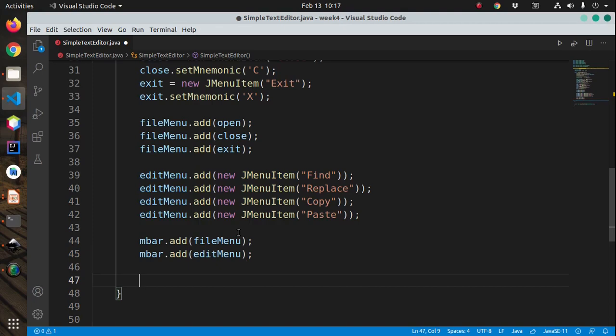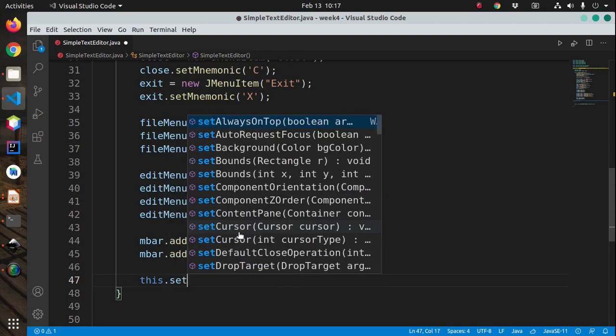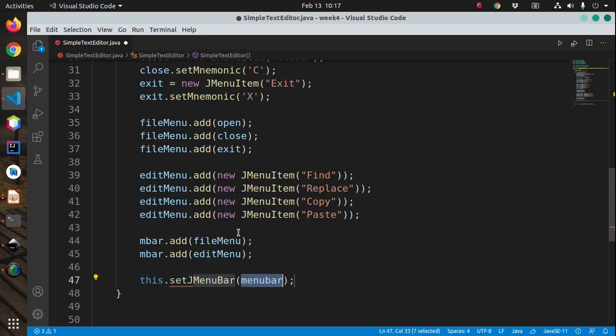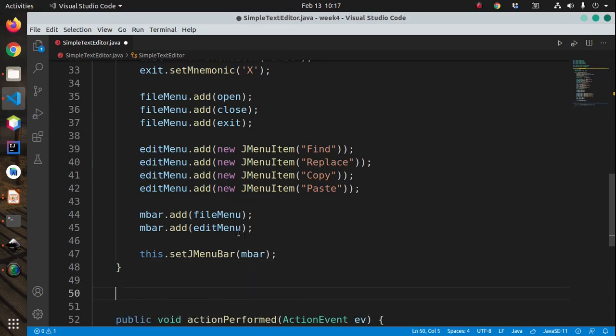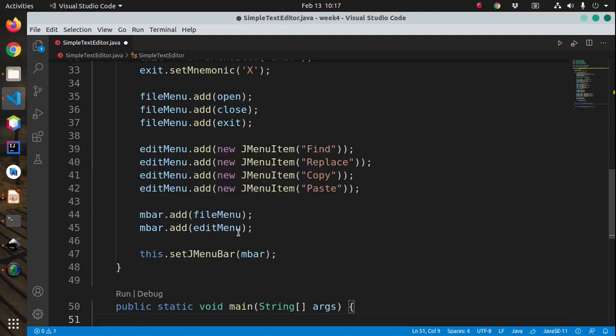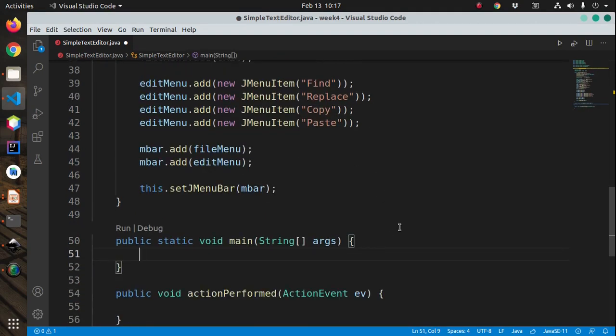Next is we're going to assign this menu bar into our JFrame, and JFrame also has a method called add menu bar, or set JMenuBar actually. So you can say this dot setJMenuBar, and we pass in mbar. All right. If we try to test this program now, we'll see. Okay, we'll have a frame with the menu bar.